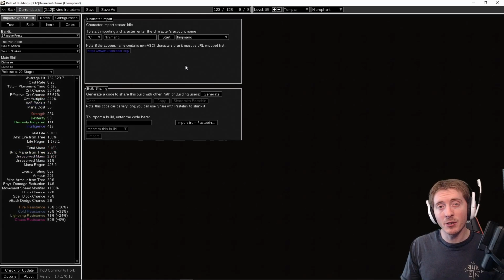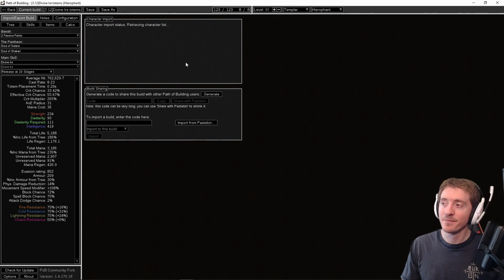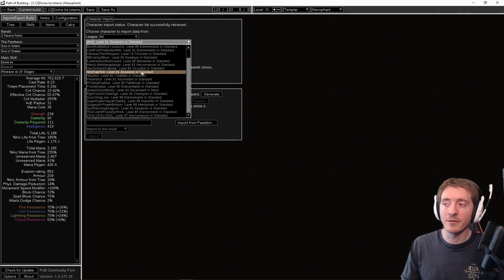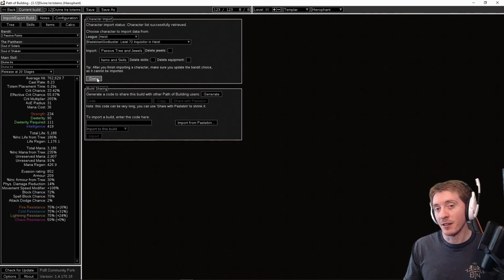First, let's get character saves and imports out of the way. If you want to import from a character account, put your account name here, hit start, and it will retrieve all of your characters. These are all of mine. And you can say, I only want Heist or whatever league. And you can import the passive tree, jewels, and item skills, and hit done, and it all gets imported into a build.